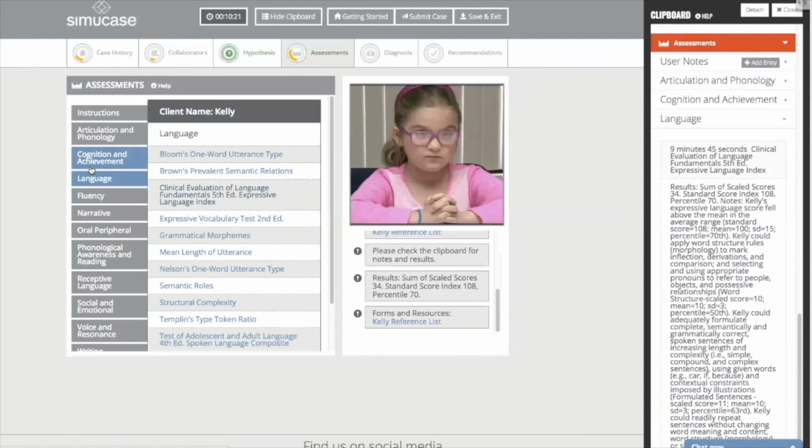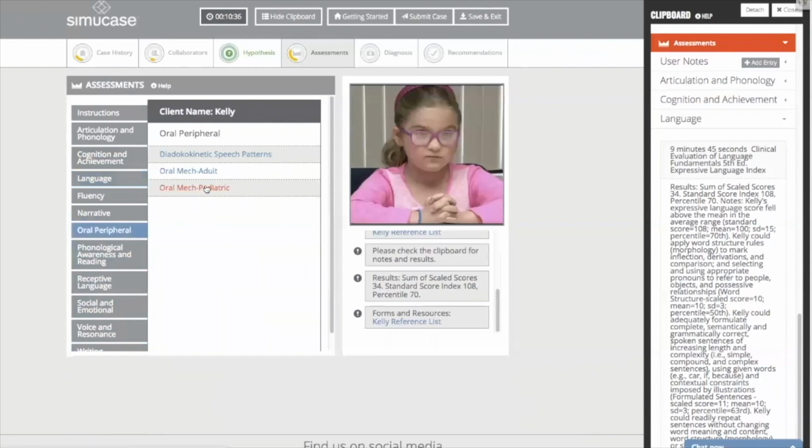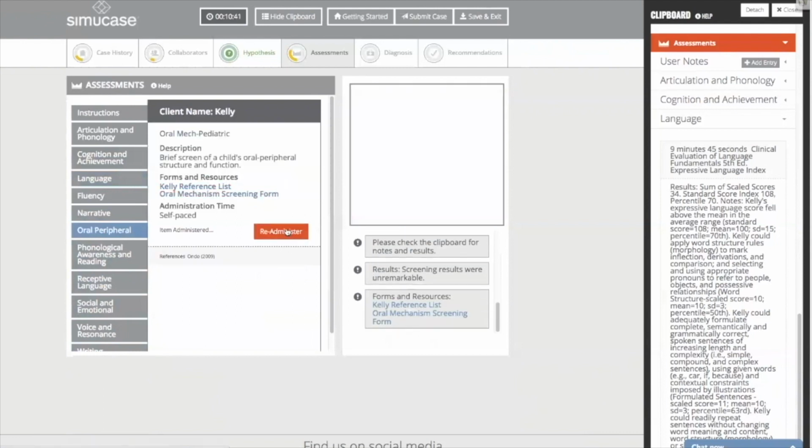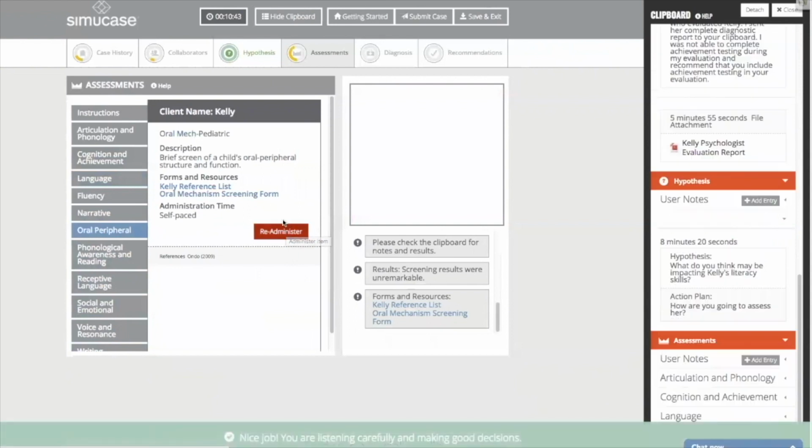And then you would go through all of the areas, choosing carefully the areas that you want to assess. Assessments should be age appropriate. You can't give too many assessments in the same area. And of course, they should be pertinent to the diagnosis. We can give Kelly an oral peripheral exam, click Administer, and now you can watch Kelly go through this.